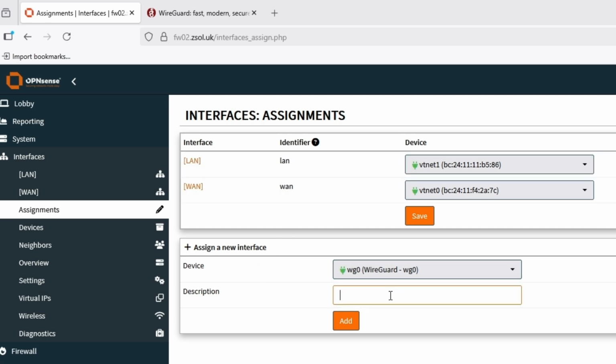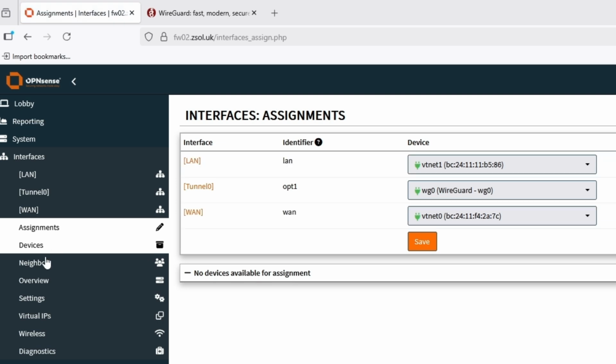So I'm going to assign it a name. I'm going to say tunnel 0 and add this one. So now we should be able to see tunnel 0, LAN and WAN. So now we have all these three interfaces. Okay. So now the step number 3. So this was step number 2.